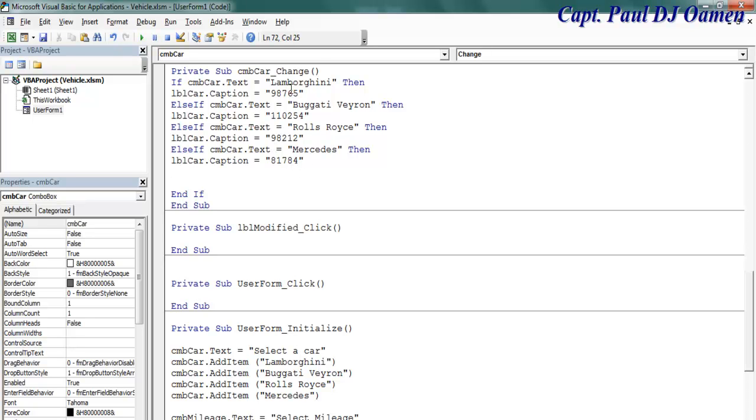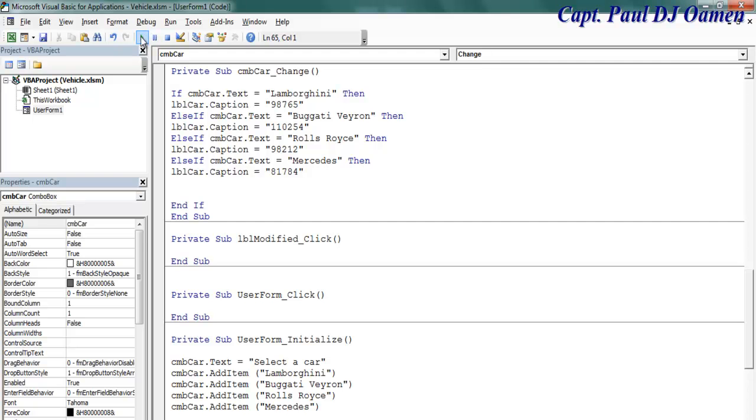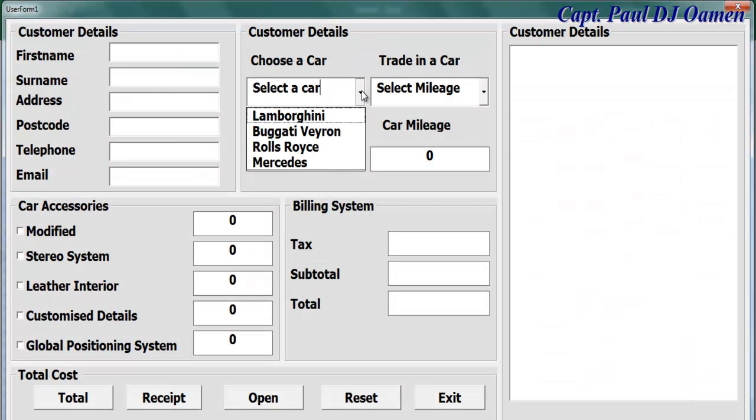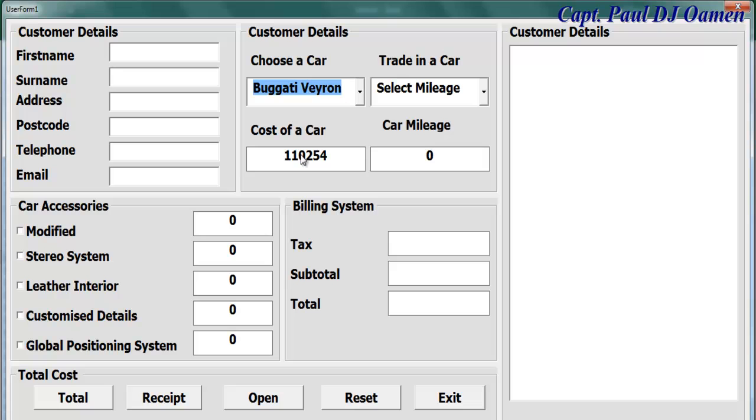Okay, that is all done. So that means when I run it and select any of these cars, I should get the price in there, or the value of the cars. Okay, then click on that. That'll give me that. Okay, with that, for now, I'm gonna call it the end of the first part of this tutorial, and I'll see you guys in the second part.